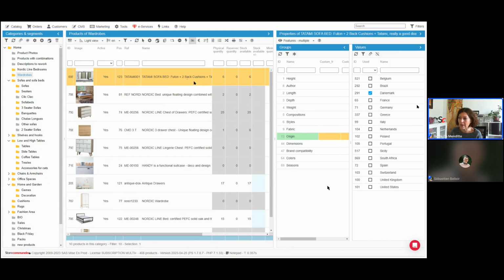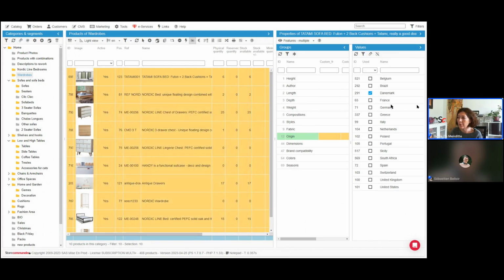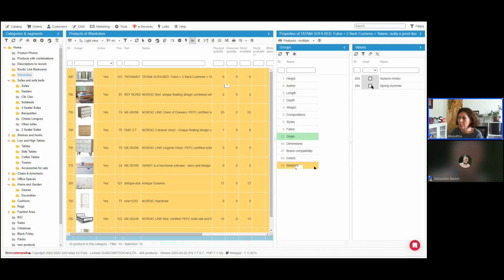So same principle as the category. Before I do the action, I first select my products, and then I'm going to be ticking the box of origin Italy, for example. And that's done. And this is real time. This is saved directly in the database and effective on your website straight away. So same principle as the category. And I can swap season, for example, spring, summer, without having to deselect or reselect my products.